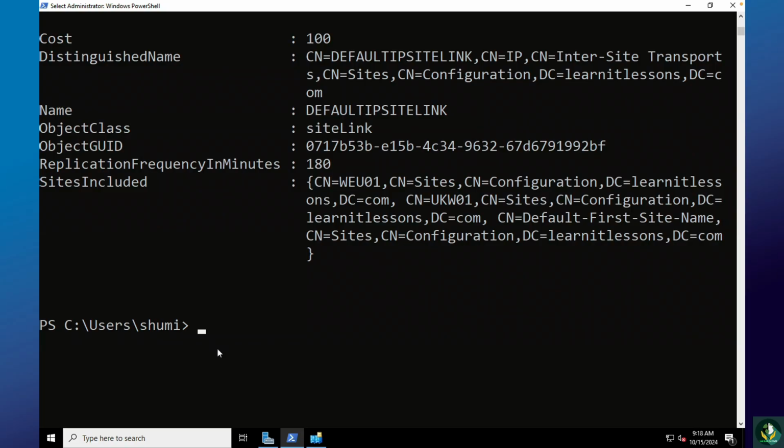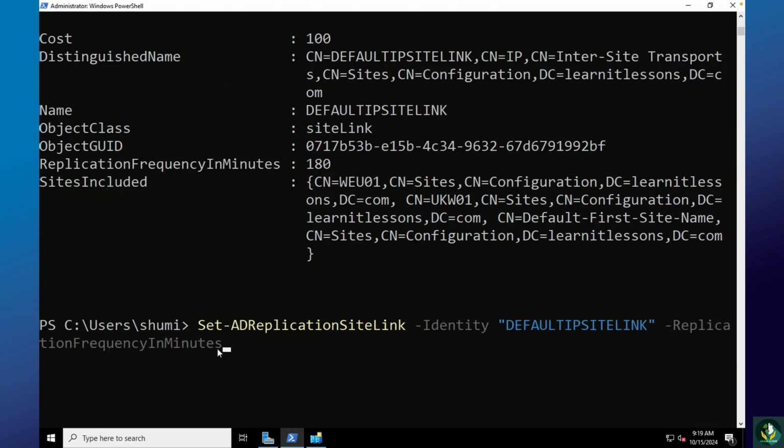So if we type the following command, Set-ADReplicationSiteLink, then we'll need to use the identity parameter and specify the name of our IP site link, which is default IP site link in double quotes. And then we've got a parameter called ReplicationFrequencyInMinutes. And we can set it to 15. Hit enter and it's done.